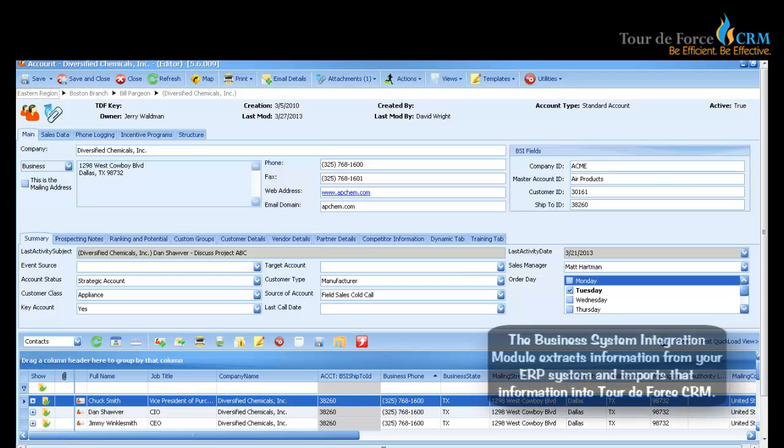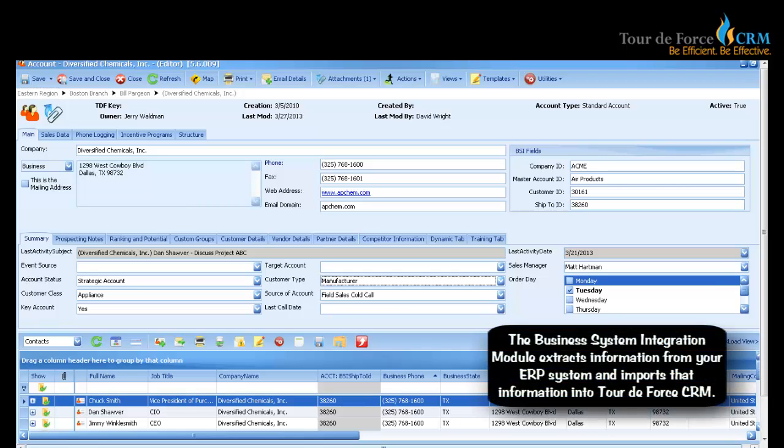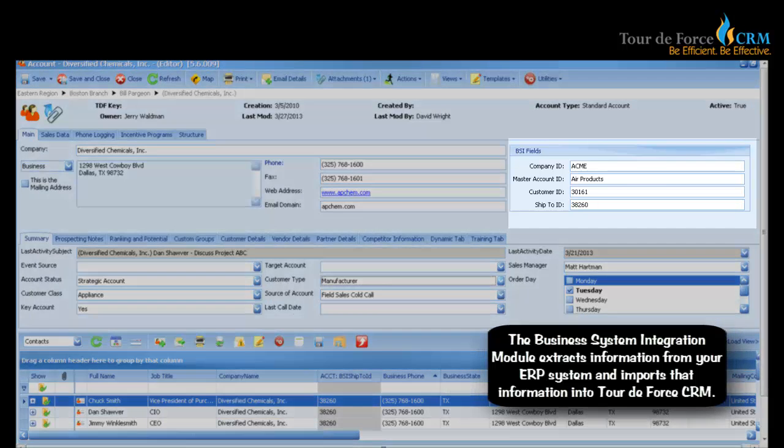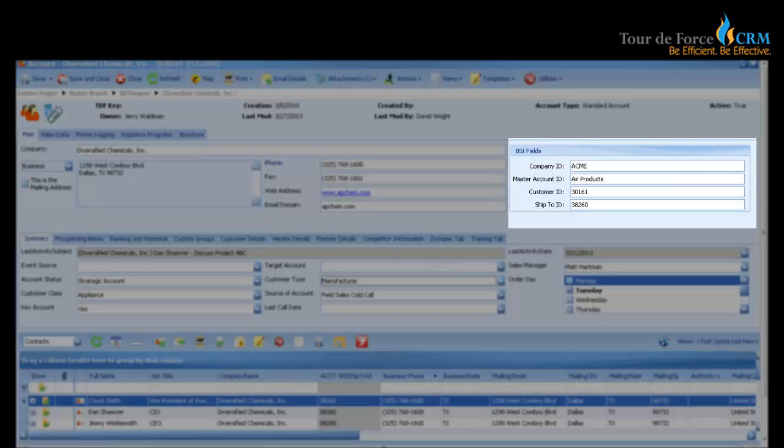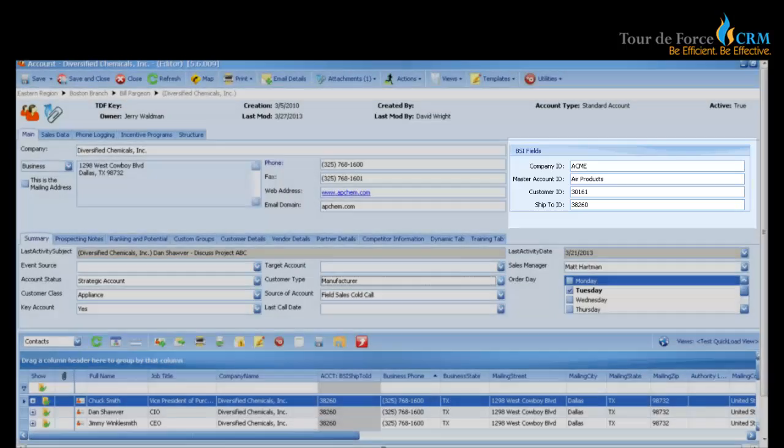All of the tabs and the fields on the tabs are user-defined fields, meaning they are completely customized to your organization. The Business System Integration module in Tour de Force CRM, also called the BSI connector, extracts information from your ERP or business system and imports that information into Tour de Force CRM. An account record in Tour de Force CRM is linked to a customer record in your ERP or business system based on the customer ID and/or the ship-to ID specified in the account form.